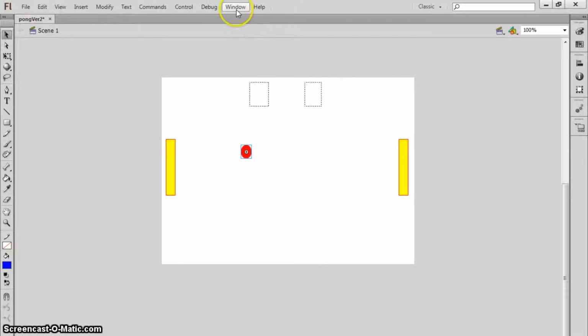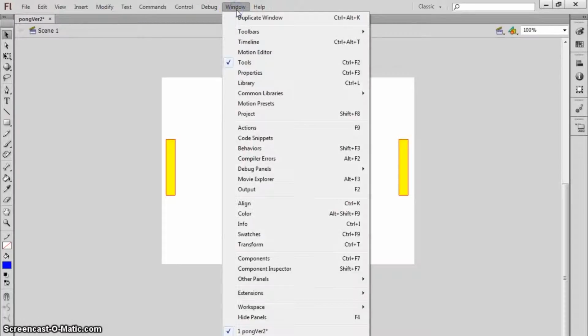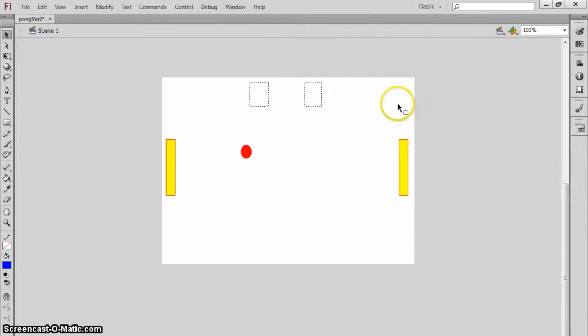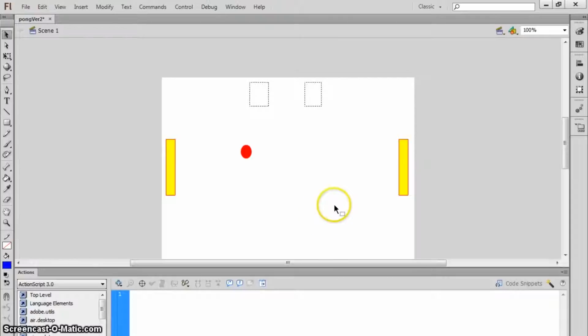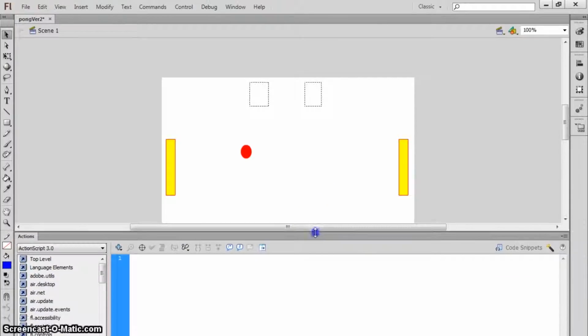Now then, let's go to Window, Actions, shortcut F9. Okay, I'm going to use the shortcut F9. Brilliant.